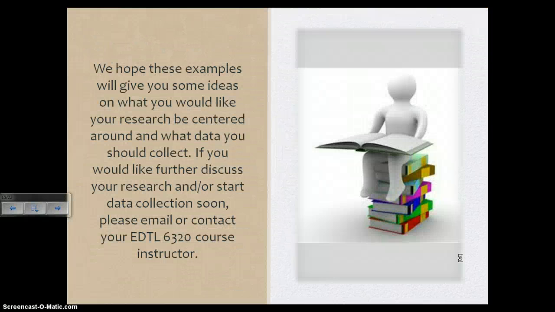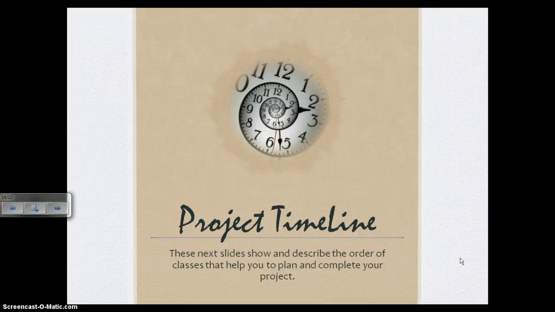We hope that these examples will give you some ideas on what you would like your research to be centered around and what data you should collect. If you want to further discuss your research or start your data collection, just email or contact your EDTL 6320 course instructor.